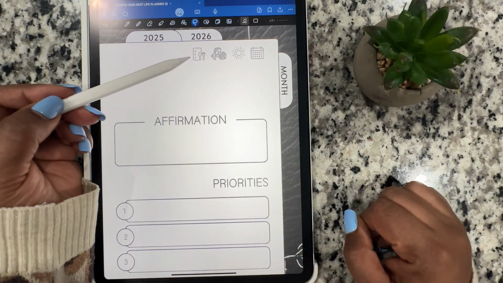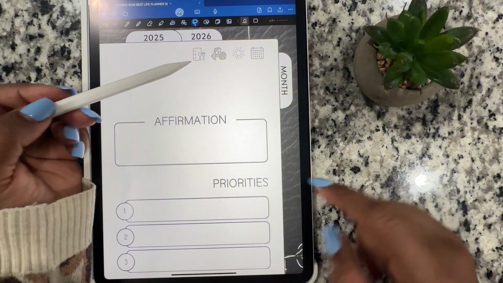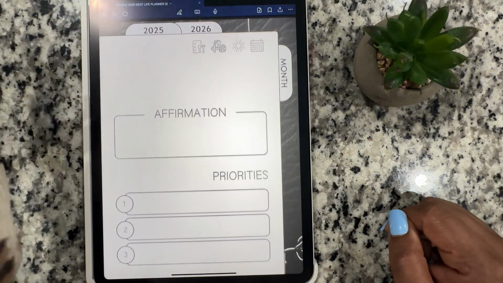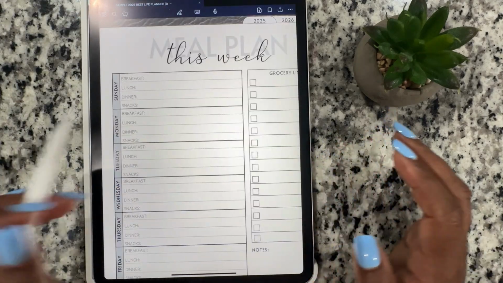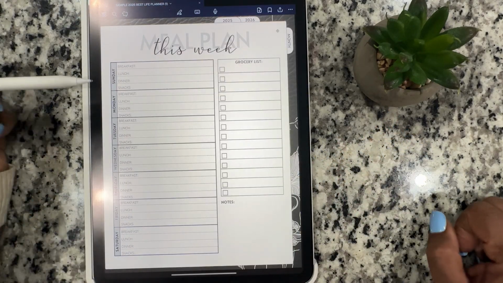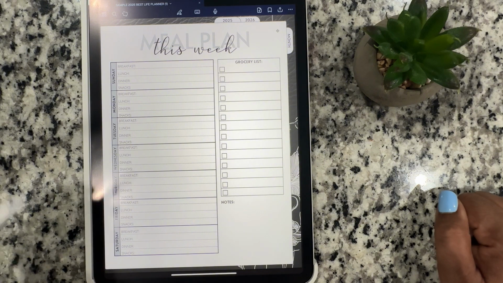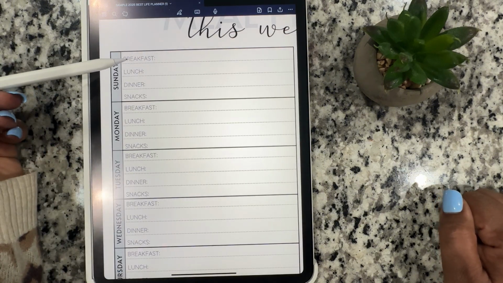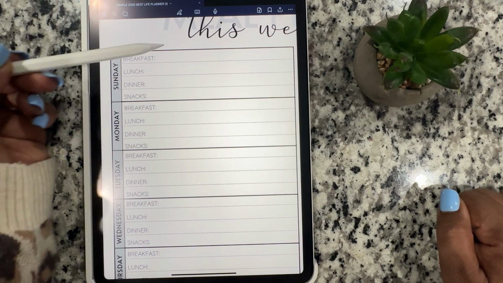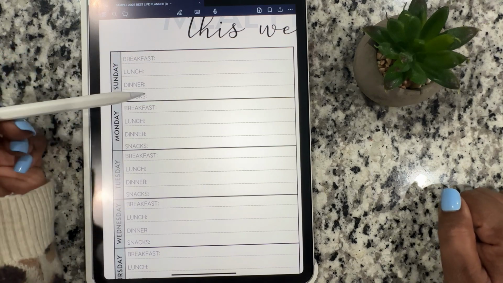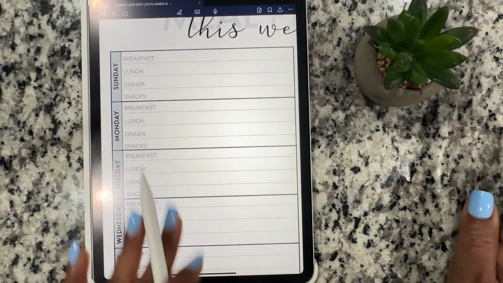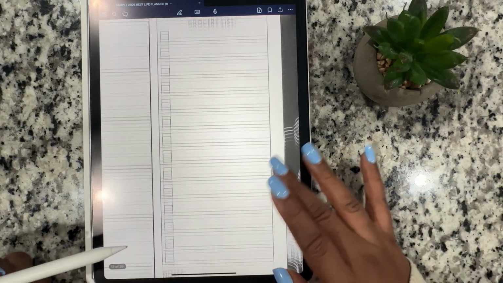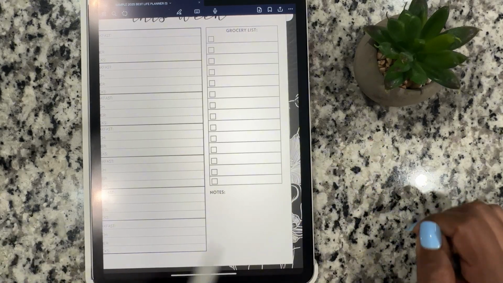The first one is your meal plan for this particular week. Okay? Oops, let me turn off my editing tool. All right. Your meal plan this week. Again, Sunday through Saturday. Here is where you will jot down what you plan to eat for breakfast, lunch, dinner, or snacks, whichever ones you choose, all of them or just a few of them. That's completely up to you. You will do that for daily. And then on the side, you have a space to make a grocery list and then a space for any notes.